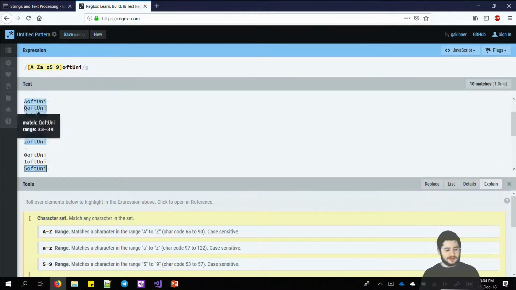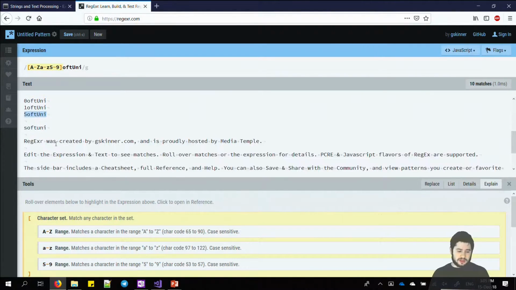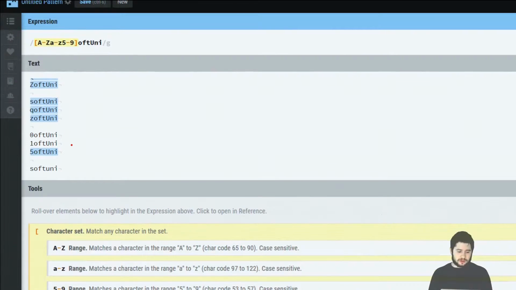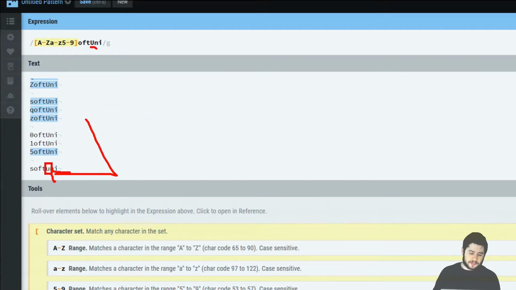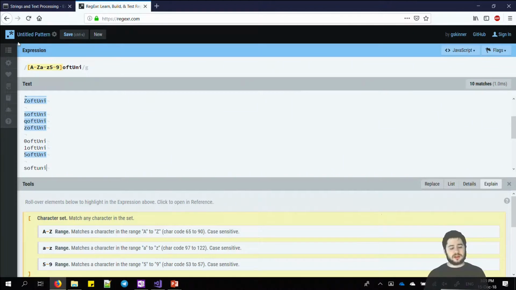And now I have a challenge for you. I want you to write a regex which matches soft uni but keeps all the other matches as well. Notice the reason we don't match soft uni now is because we're expecting an uppercase U here while they're providing us a lowercase u. So I want you to write a regex which will match both this and this. Well, not this, but these. Okay? So that's your challenge. Now open regexr.com and attempt to do it.